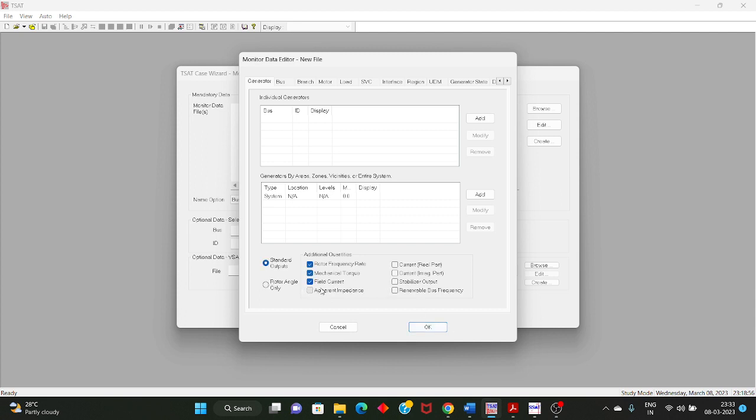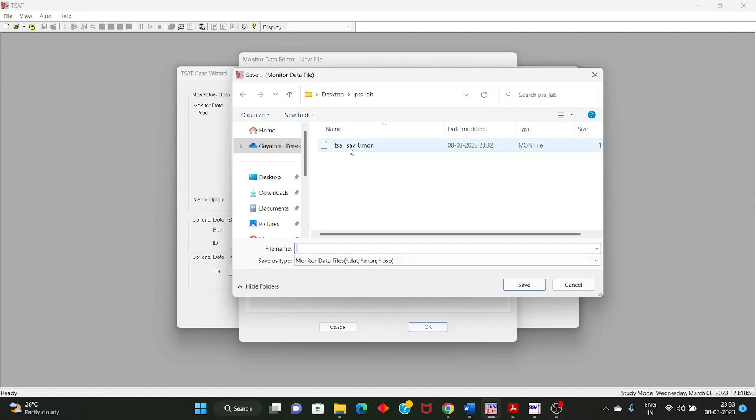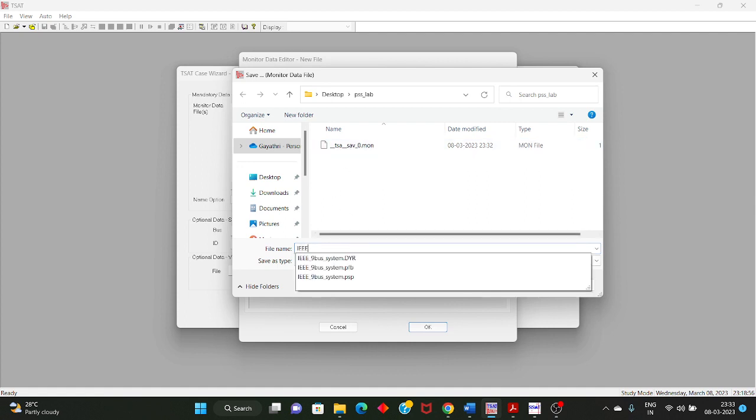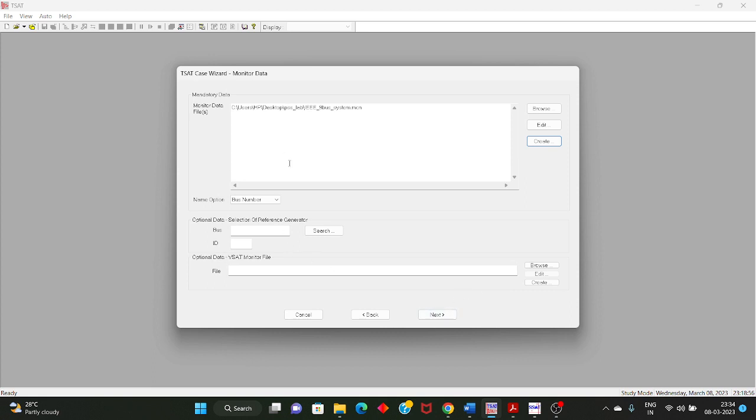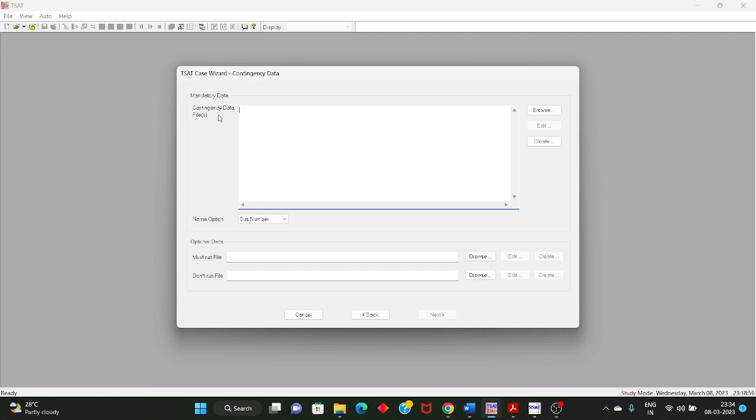Anyway, I'm selecting all. Click OK. Then save this monitor file. If you want to monitor any more parameter, you can always come back and edit this file. So as of now we have done this much. Now next we will go to contingency data.